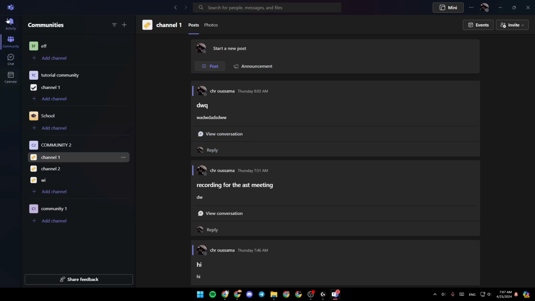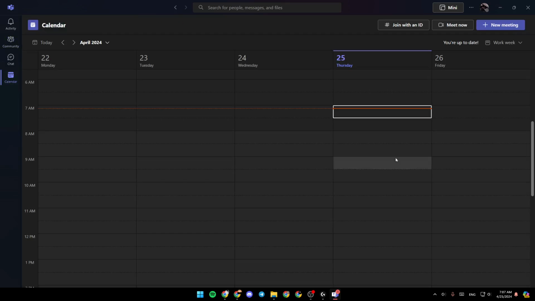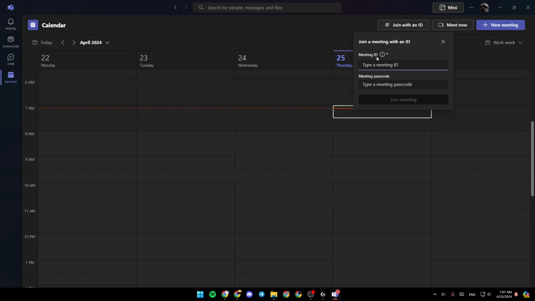So right here in the left side of your screen, you're going to find all of the sections. There is the activity section, community section, chat, and lastly the calendar. So right here in your calendar, you're going to find all of your scheduled meetings. And here in the top, you're going to find the option to join a private meeting using the meeting ID and also the meeting passcode.